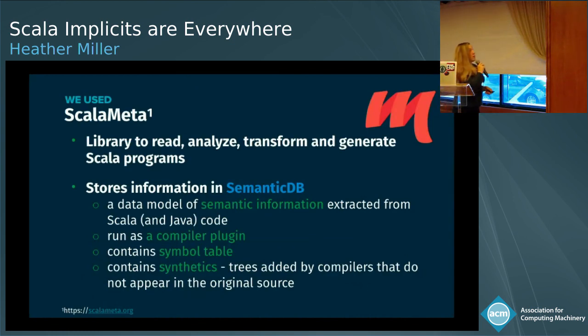And to do that, we used a thing called Scala Meta. It's a library for tools, or for tooling authors. The idea is to make it easy to query and analyze Scala programs for tools. It stores the information in a semantic database, which makes it easier to query these ASTs that it has built up. So it has this data model of the semantic information that's extracted from both Scala and Java.